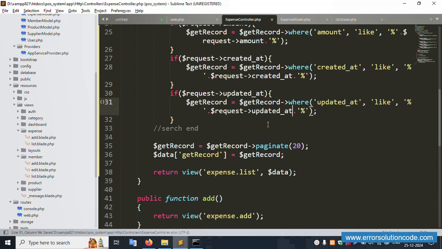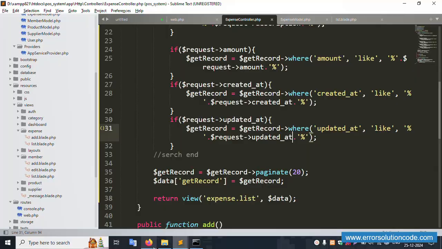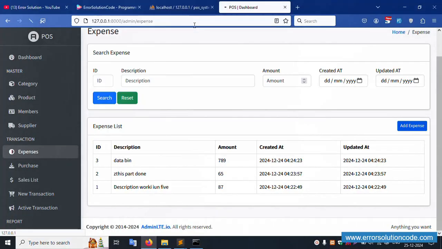All good. Please write down all good. The search filter is successfully working fine. Let's refresh this page.